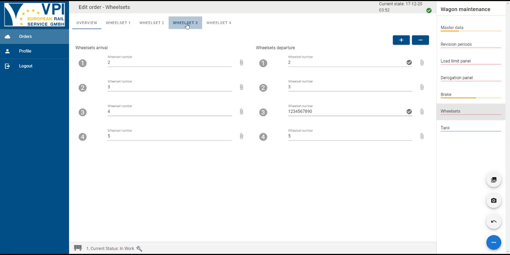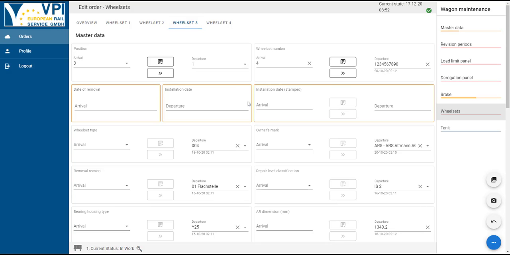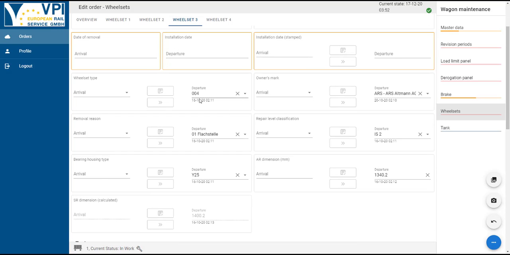To double check, I open the wheelset number 3, and now I can see that on the departure side, the data from the XML file has been imported and is in the wagon order now.